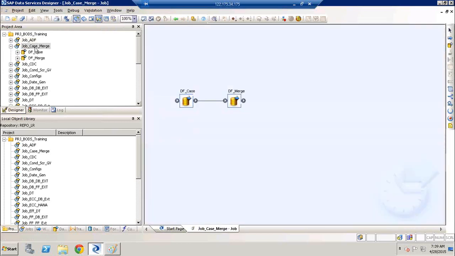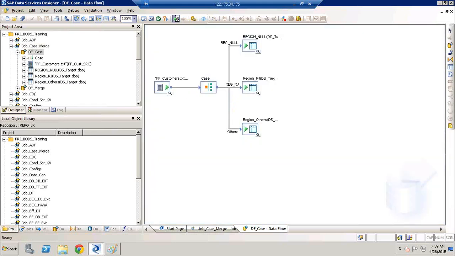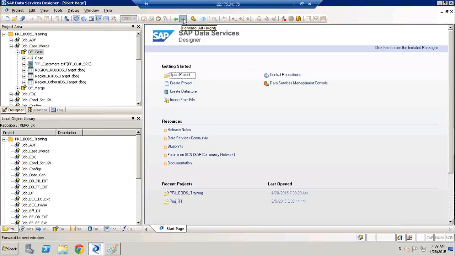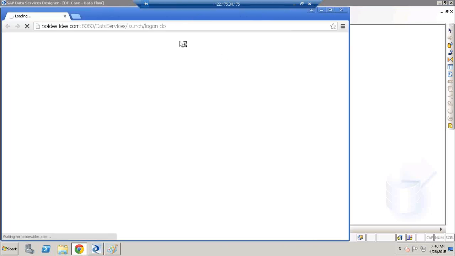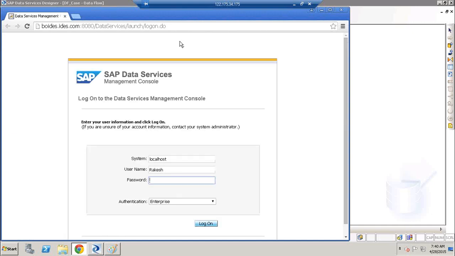Right, this is the navigator, backward and forward navigator. If I get into the job and the data flow, I can navigate back or I can navigate forward. This is the Data Services Management Console connection. From here we connect to the Data Services Management Console from our data services. Again, this is the Data Services Administration tool. It directly launches the Data Services Management Console.